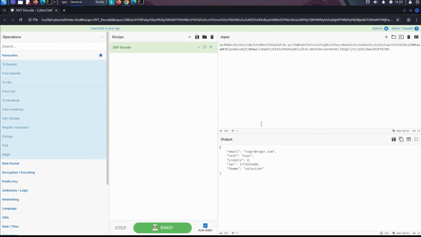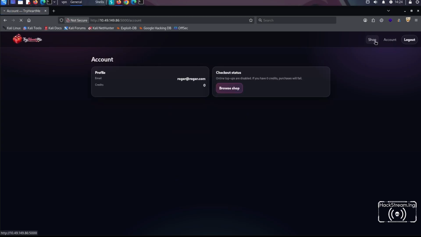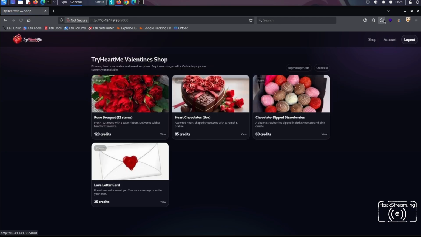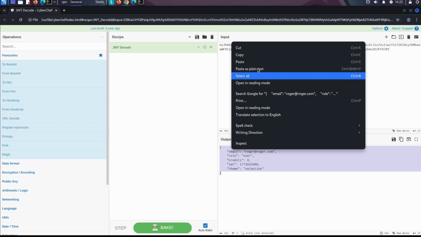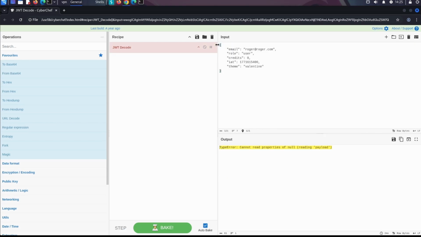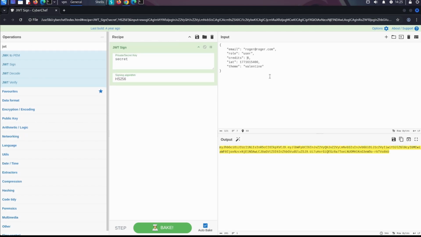So if we decode our JWT, what can we see? We can see our email, we can see the role that we have, we can see our credits, our theme. So I'm wondering, based on what we can see, there's not much. All we've got is this token. So we've got our JWT. Let's copy that and pop that up the top. And then let's use CyberChef and see what we can do by having a play with that.